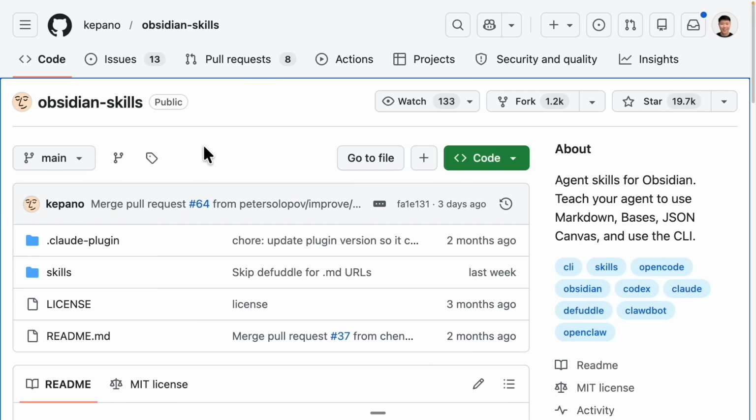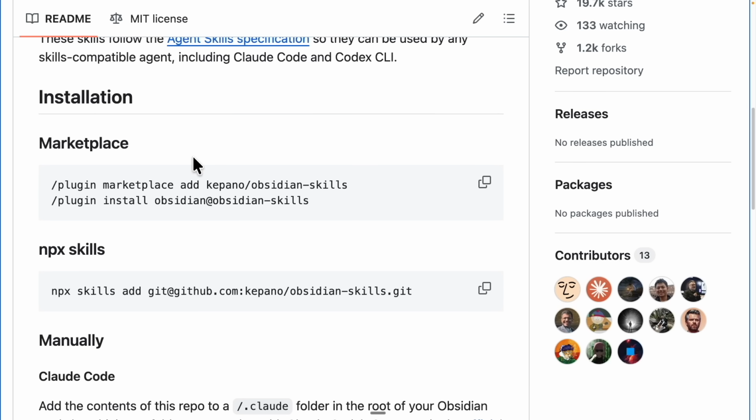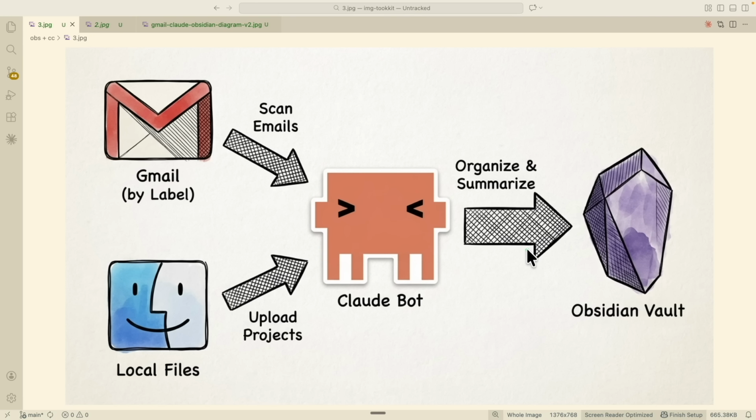Now, once we have the CLI enabled, the next thing we're going to take a look at is how we can set up the Obsidian skills. So right here, you can see simply if we want to install this, we're just going to copy the commands right here to install this either through the marketplace or the NPX skills. So now once you have this installed, the next thing we're going to take a look at is how we can use that for a practical use case.